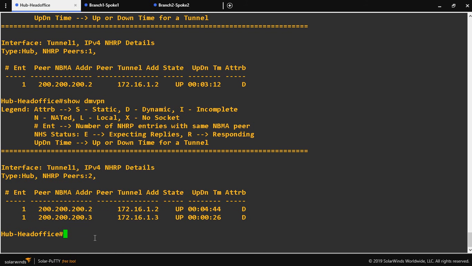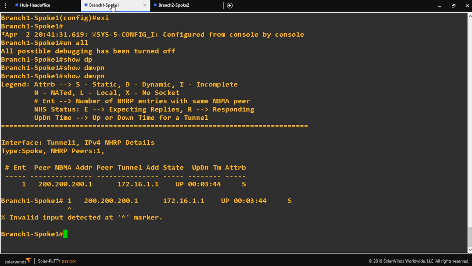Okay, so now the basic configuration of DMVPN is done. In the head office we create a multipoint GRE interface, but in the branch office we create a point-to-point tunnel interface. We are not creating any multipoint GRE tunnel there.